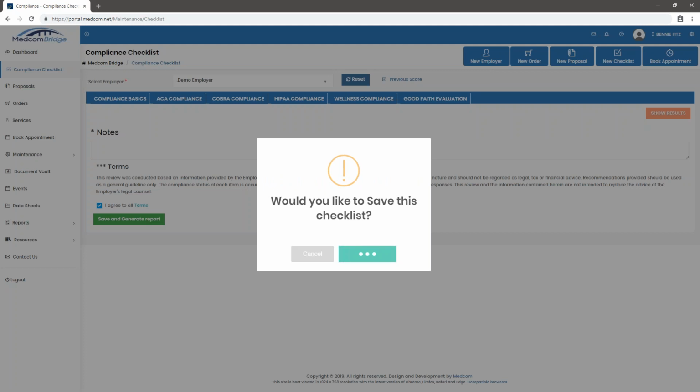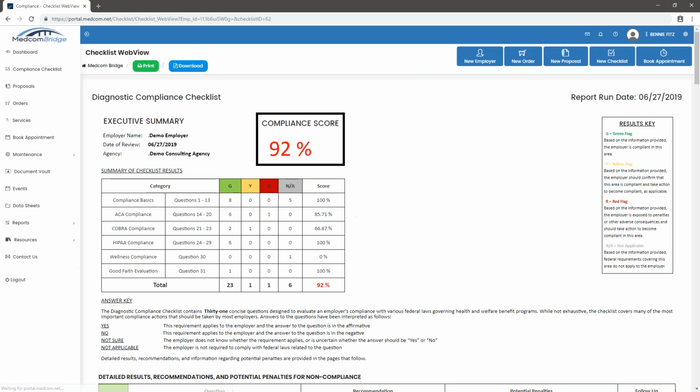They started at 43%. Mid-year, they were at 68%. And finishing up the year, wow, great job. You have gotten them to 92% by addressing their major compliance needs.